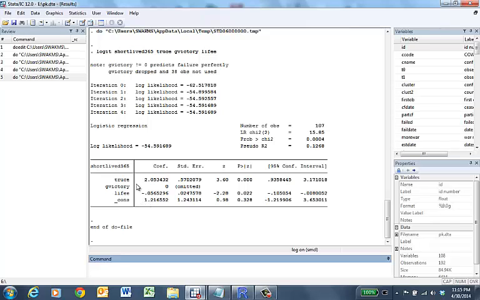And then government victory has been dropped. It's been omitted, actually, due to perfect prediction. This is not an uncommon result in Logit and Probit models. So in the case of complete separation, you need to make sure that the outcome variable is not some sort of dichotomous version of this government victory variable, or whatever variable is being omitted due to perfect prediction. This is not the case in this model.